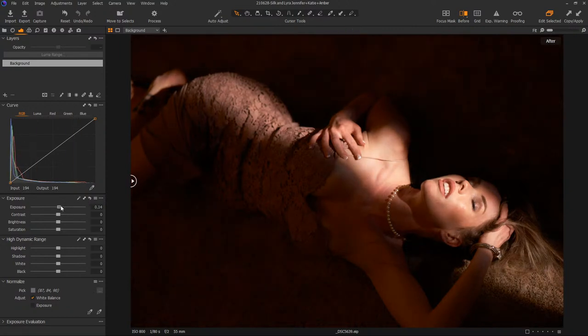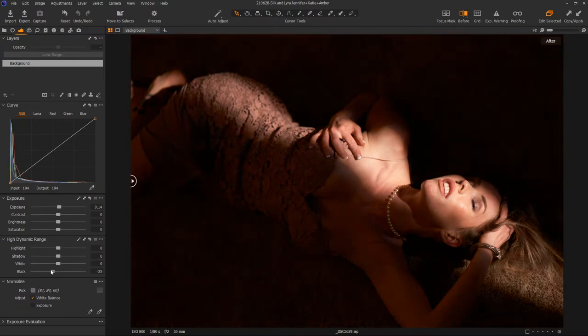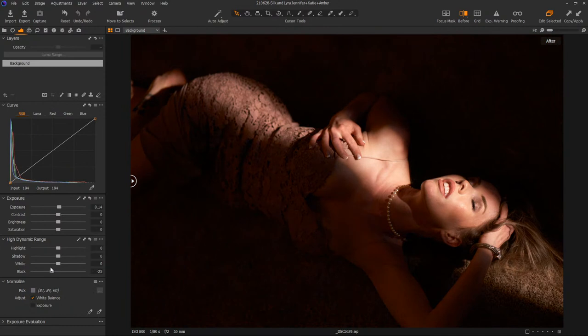That'll work as well, a little bit less. And then I can play with the blacks if I want. I don't want more black. I don't need to light the room. I just want the stripe. It's not supposed to be like this. It's supposed to be like this.